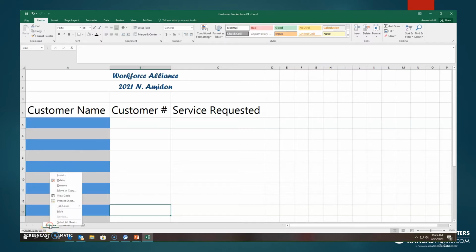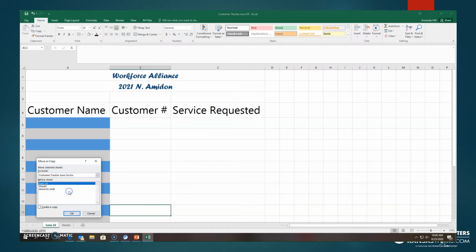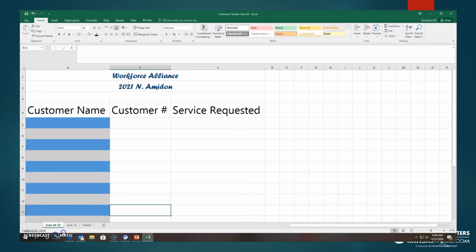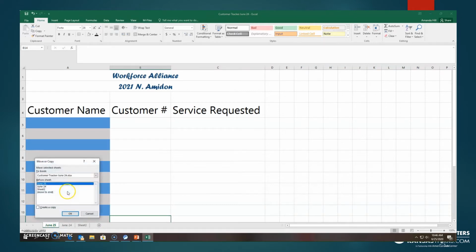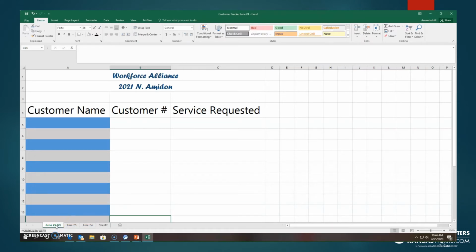So I'm going to right click on June 24 and I'm going to click Move or Copy. Then I'm going to click Create Copy and I'm going to select OK. So now it gave us a copy of June 24, and you'll see in parentheses it also put a 2 beside it. What I'm going to do is I'm going to right click it, I'm going to rename it, and this one I'm going to name June 25. And I want another copy of this same template. I'm going to move or copy again, create a copy, click OK. And this one says June 25 with a 2 in it. I'm going to rename it June 26.